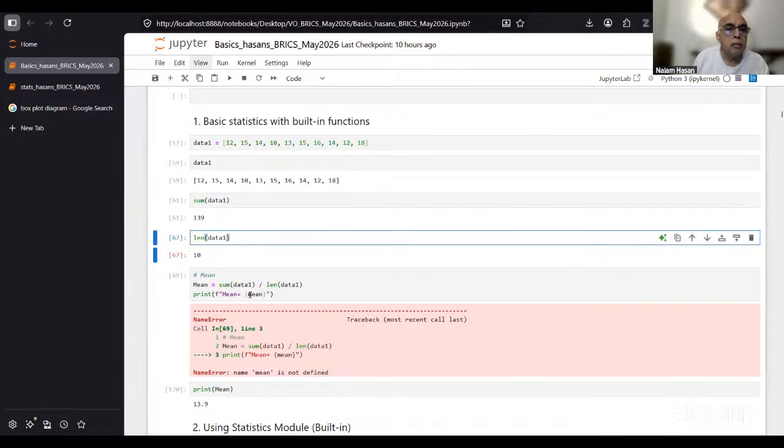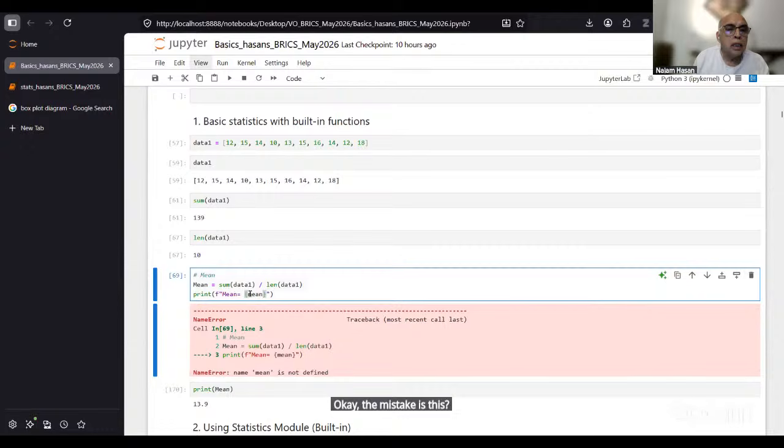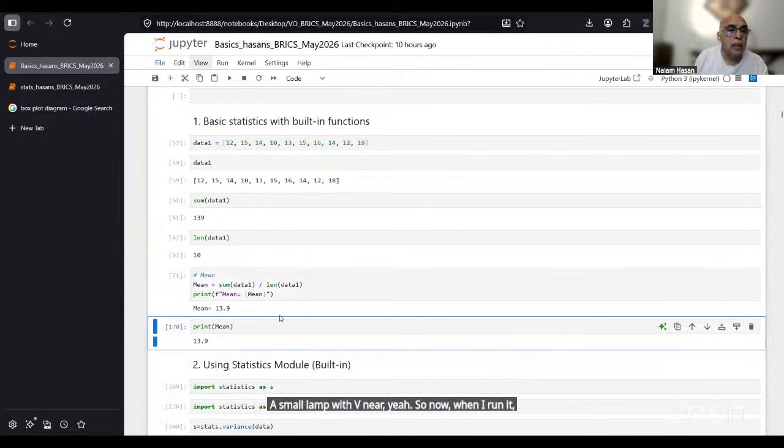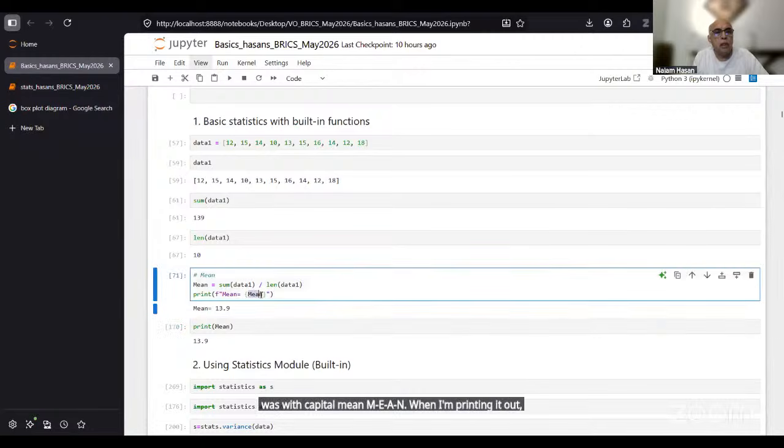Yeah, the mistake is this. The variable name was small m with mean here. So now when I run it, I get the answer, right? The variable I declared was with capital MEAN. Hence, when I am printing it out here, I have to write the same with capital. This shows that it is case sensitive.